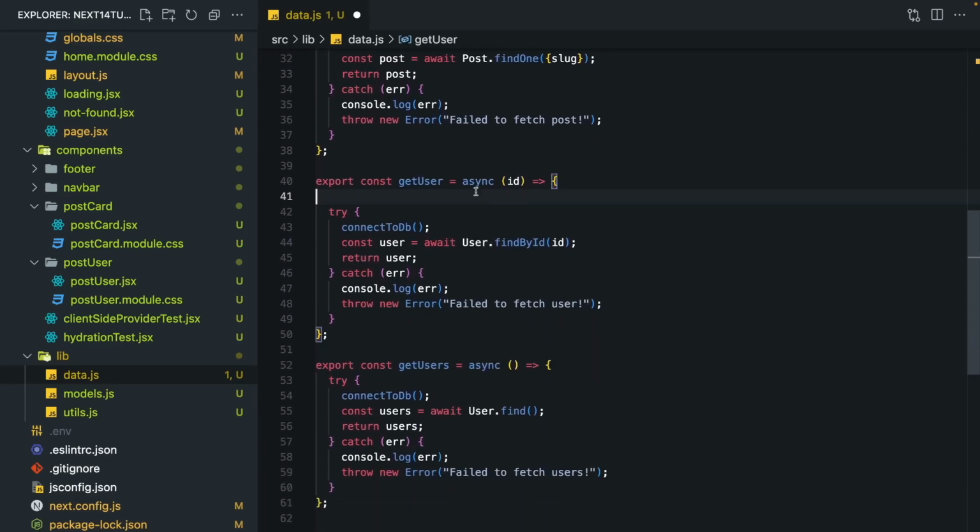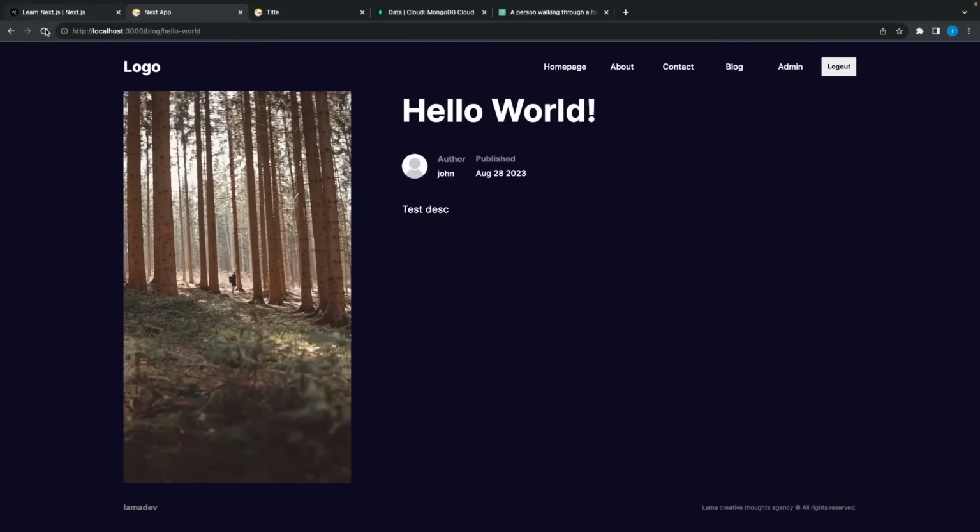So I'm going to come here and call this function, and that's all. It's not going to cache anymore. As you can see, loading and after John. And this is how you can control caching. So let me show you how to improve search engine optimization.